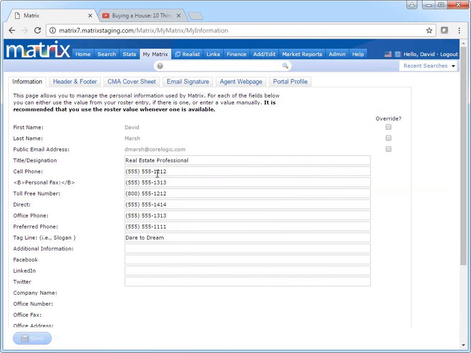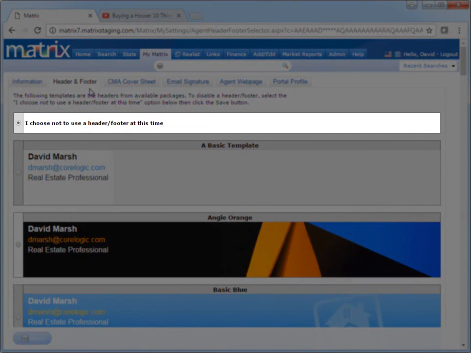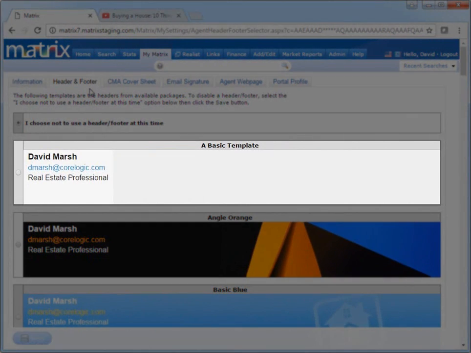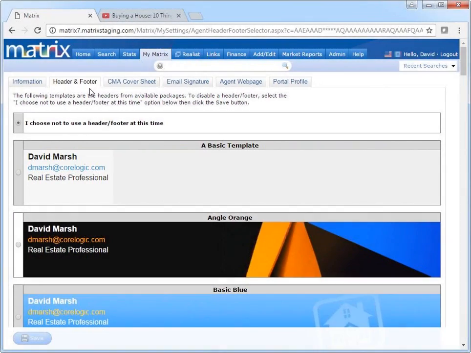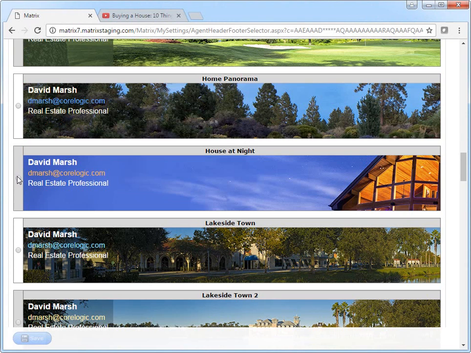Alright, so let's start off by branding our printed documents, our agent web page, and our client's portal by using a specific theme. And to do this, we're first going to click the Header and Footer tab, and then select a template. Now, if you'd prefer to only display your default contact information and not use a background image as part of your branding, then you can either choose the no header and footer option or build on that using the basic template. But again, for this example, we're going to choose one of the many templates that already include a default image and color scheme.